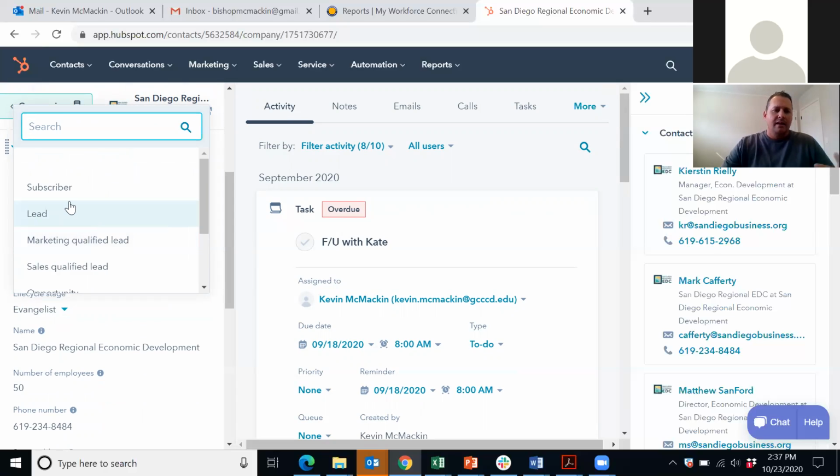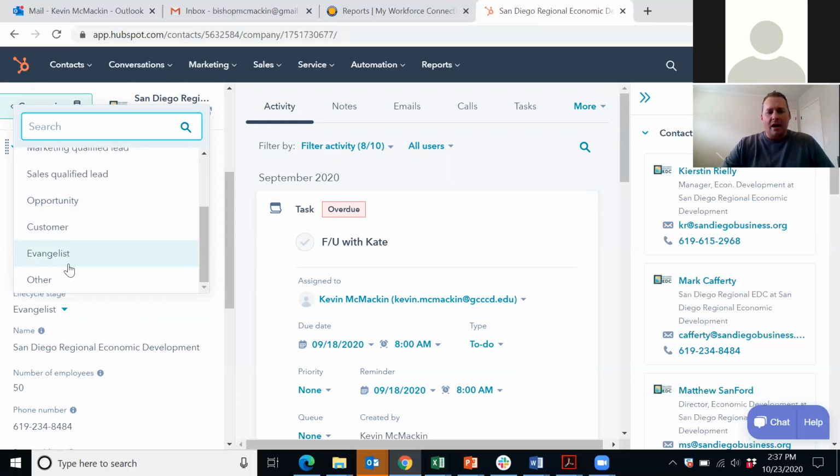HubSpot's created, they have subscriber, lead, qualified lead, opportunity. I've seen a lot of companies who really just stick kind of within this area of the 3 different opportunities. So an opportunity might be like, hey, I just met this person at a networking event. We briefly chatted about pairing them up for work-based learning opportunities with our students.